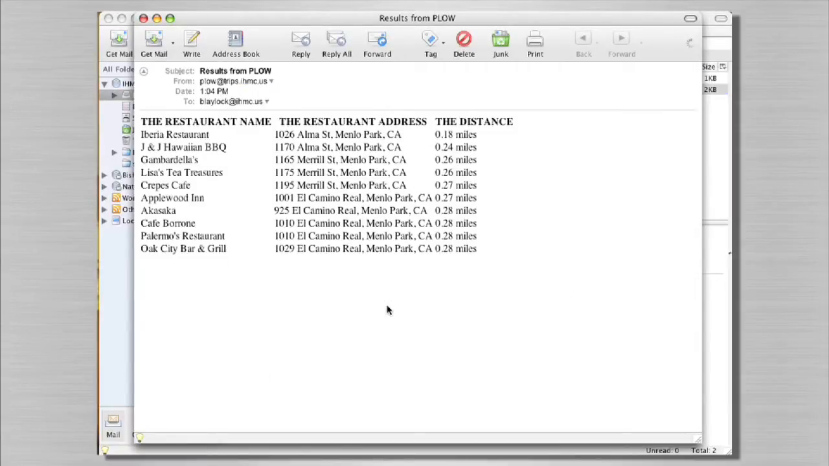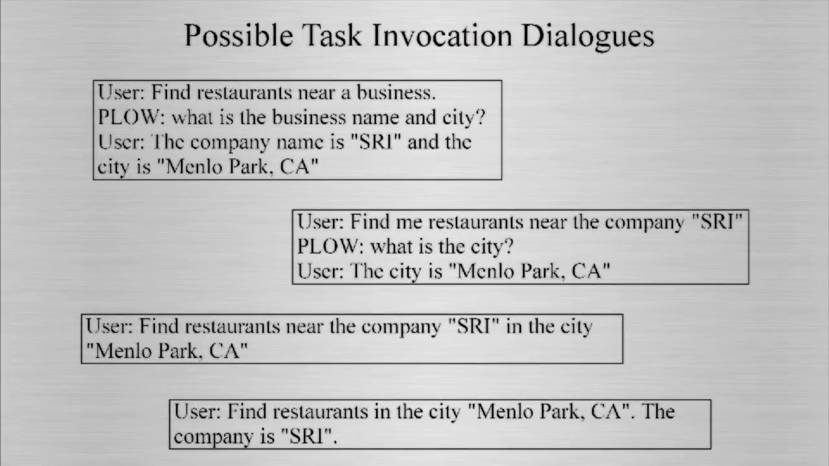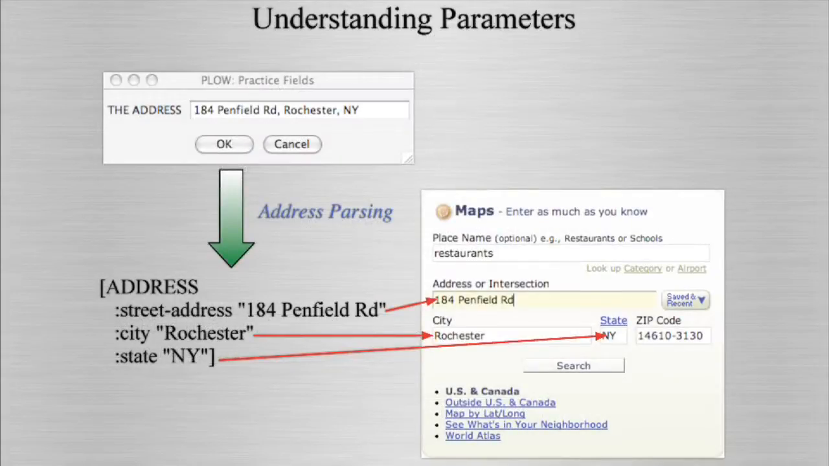There are many ways in which you could have invoked this task, some involving multiple exchanges of email in a dialogue. Here are a few examples. Also note that to effectively combine the procedures, PLOW needs to be able to understand parameter values such as addresses. The address returned by the first subtask needs to be interpreted so that the appropriate fields can be filled in the second task.